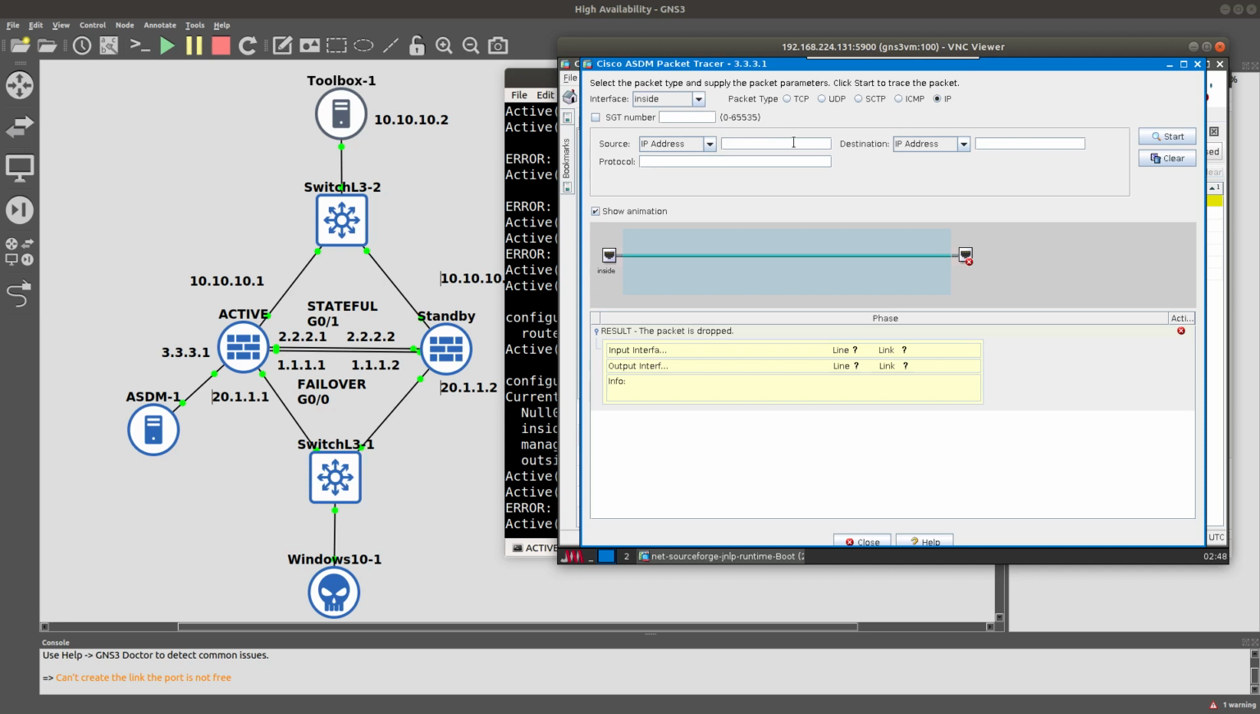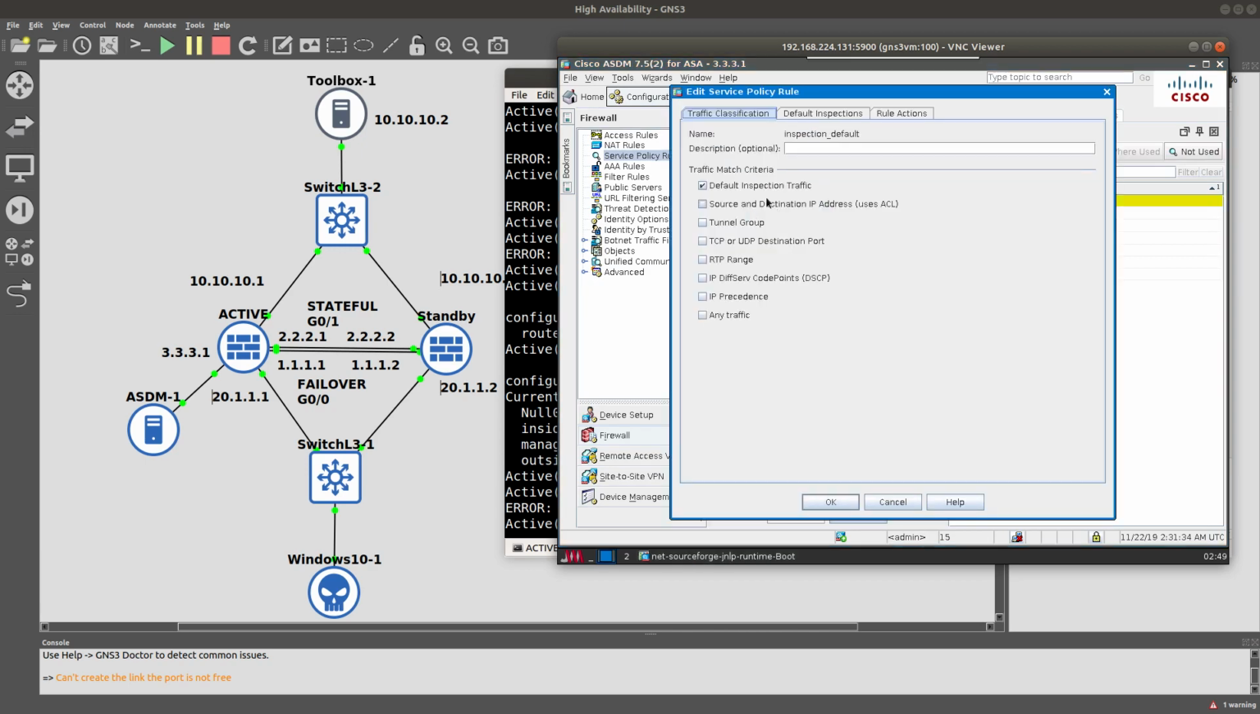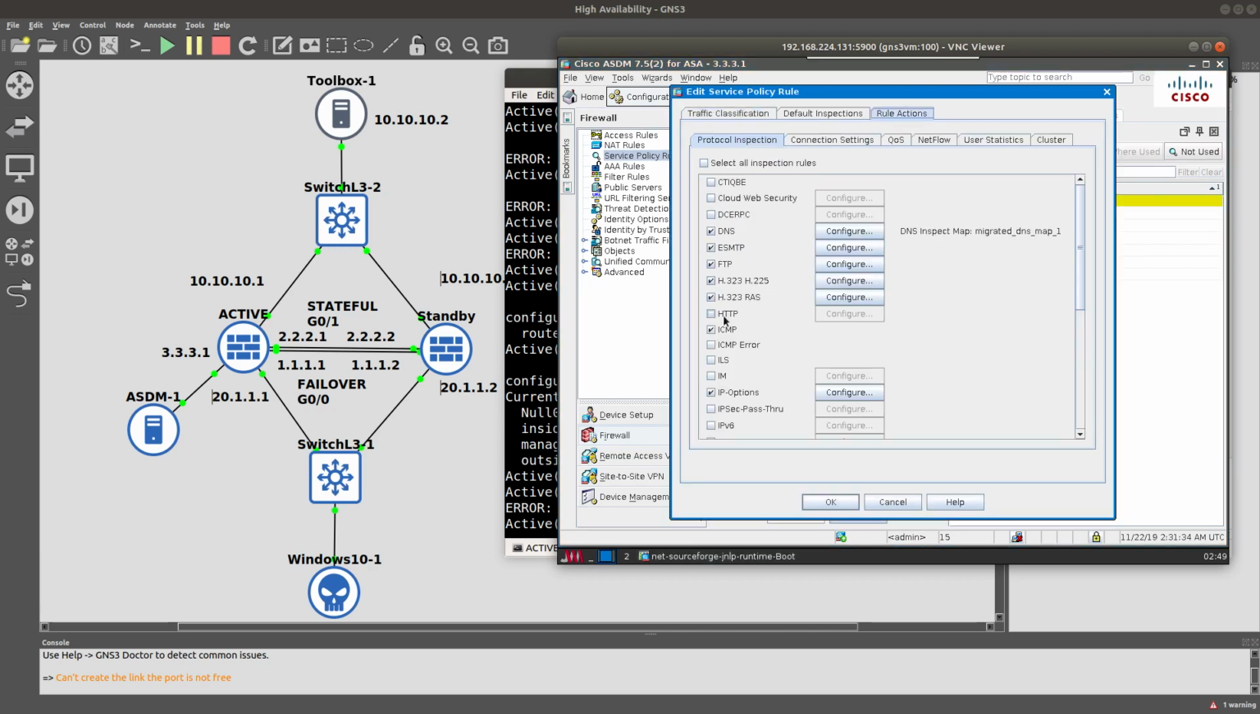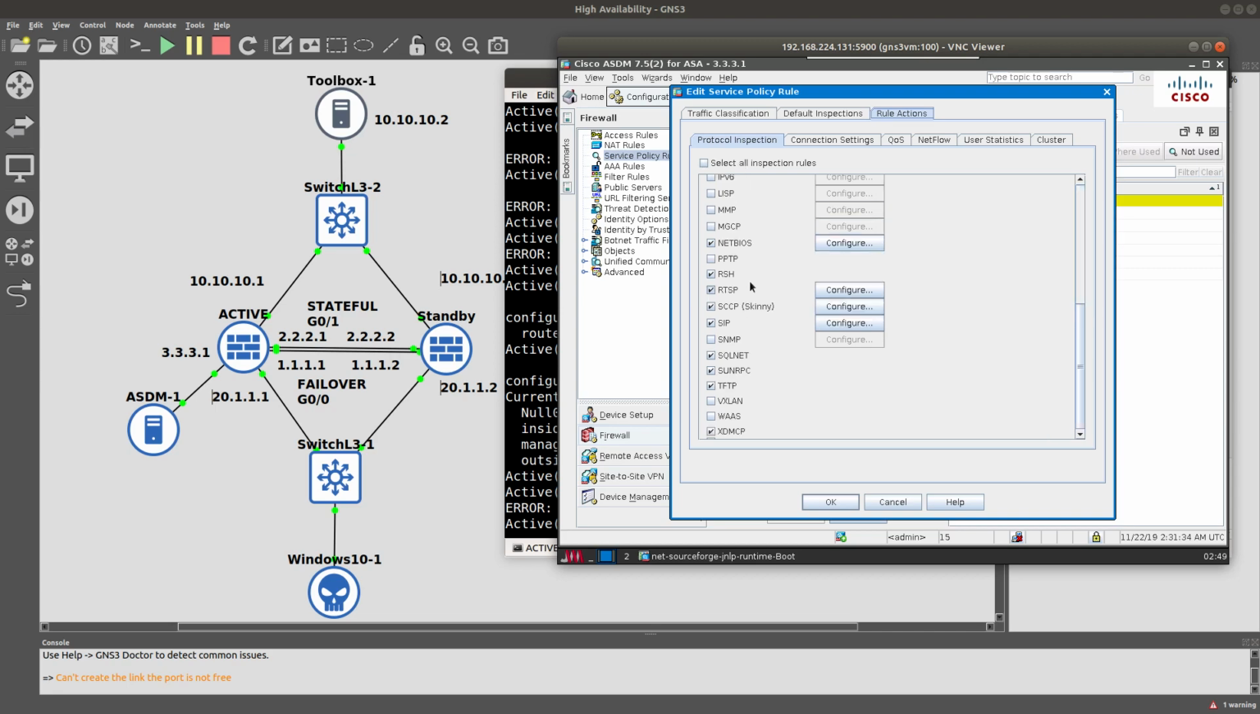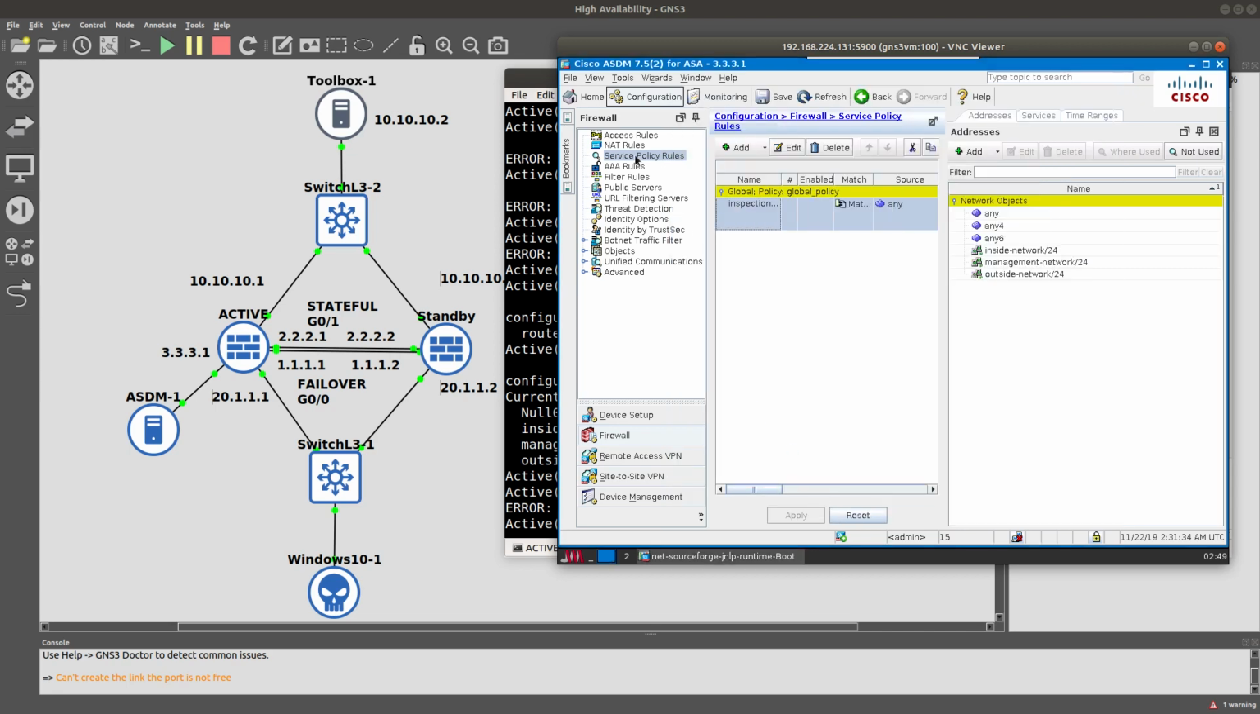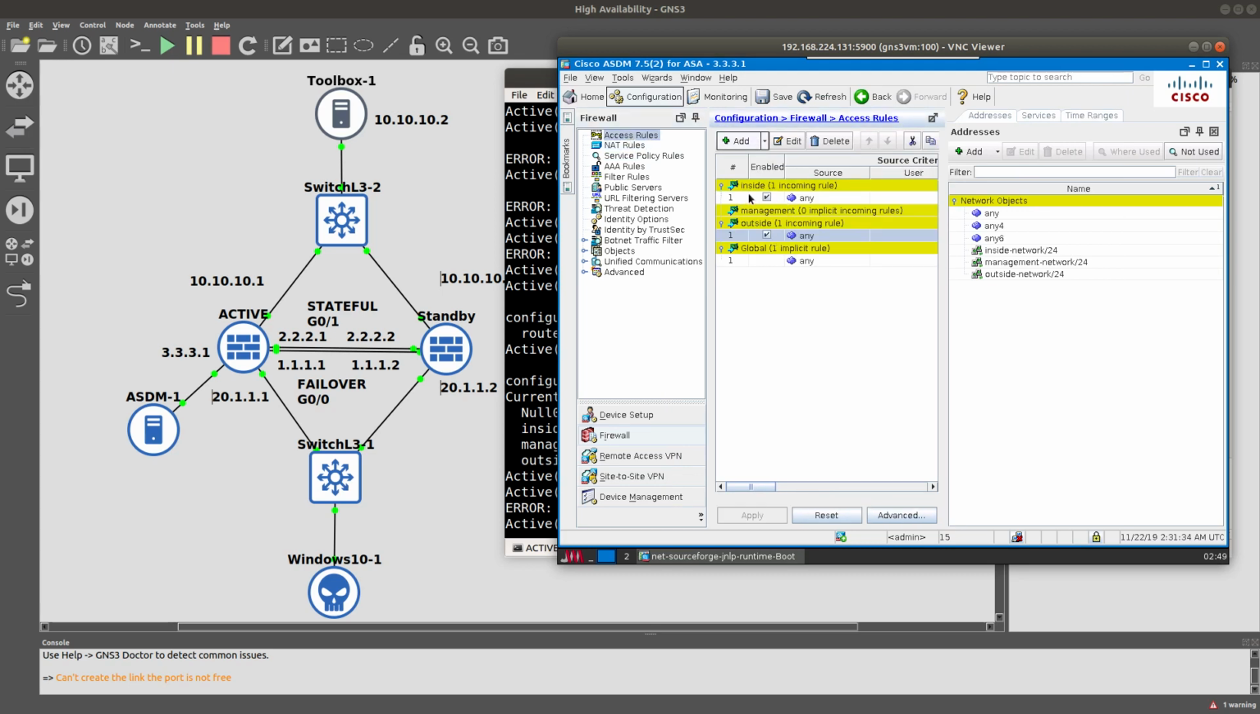Let's go ahead and do just on IP 10.10.10.3. And for the destination, we are going to put 20.1.1, protocol ICMP. It is just saying that the packet is dropped. Interesting. So it is dropping my traffic, even though I told it to use ICMP. It shouldn't be dropping it. NAT access rules.